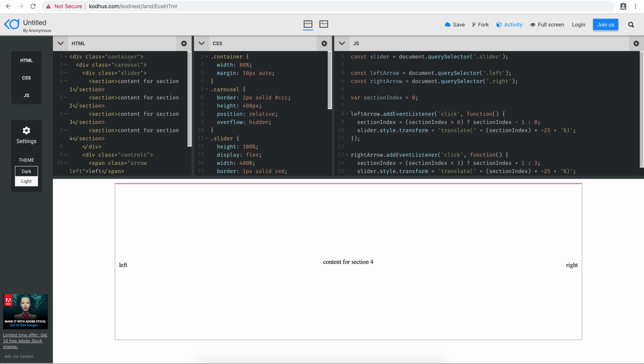And this is the container. It's not the carousel itself. It's the container that has the carousel that I'm changing the width of, right?